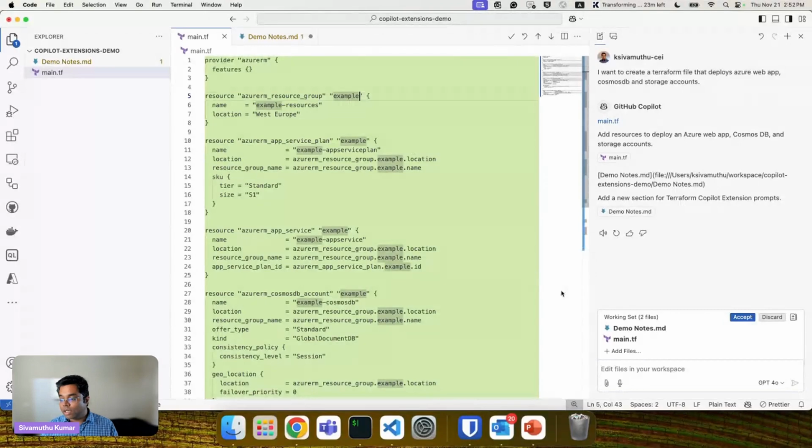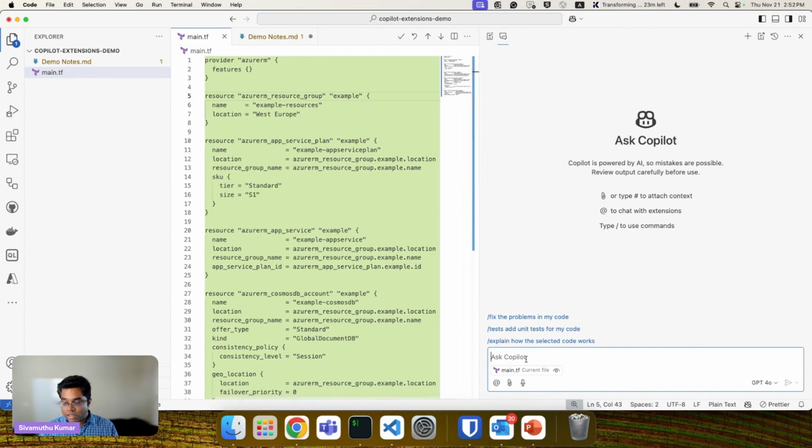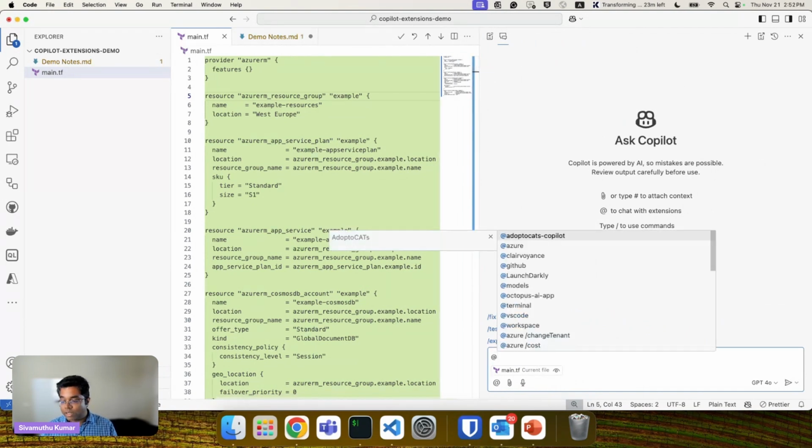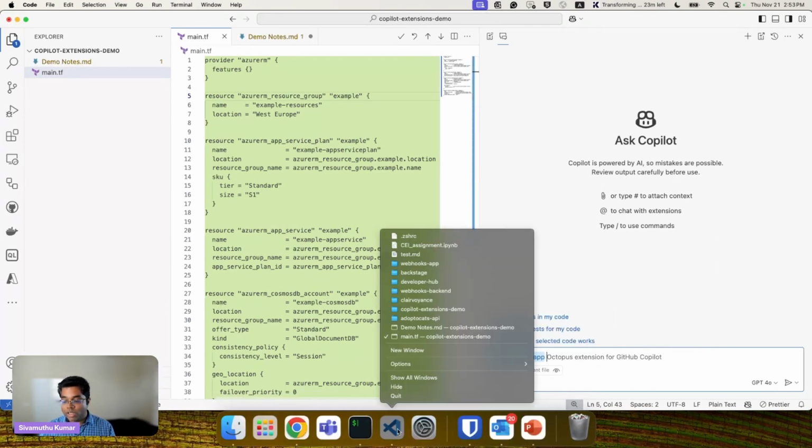Now, let's come to the chat component of it. In the chat component, you can start asking the question, and also if you start mentioning, you can see what are the plugins, the extensions that are available, so that you can use the query to do the extension calls for it, right? Let's say an Octopus AI app. I have installed the Octopus Copilot extension within our organization. So now you can query the Octopus AI app.